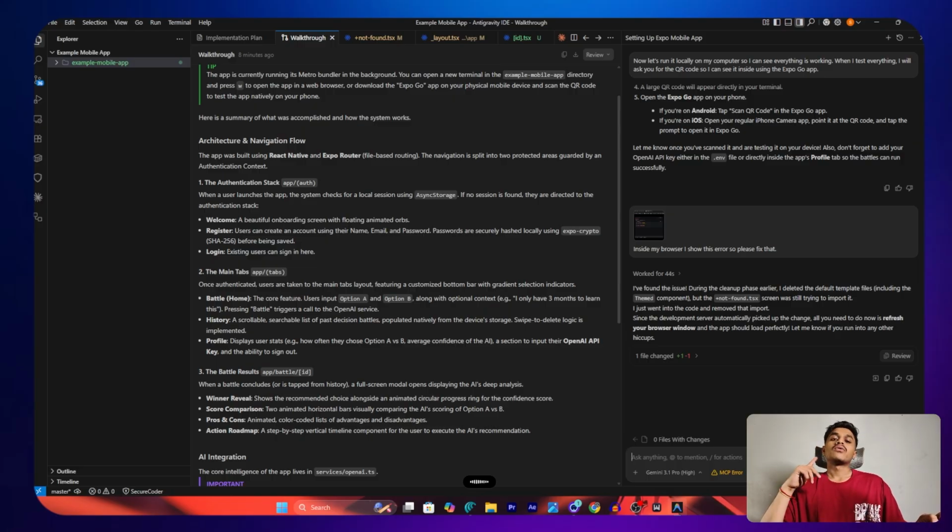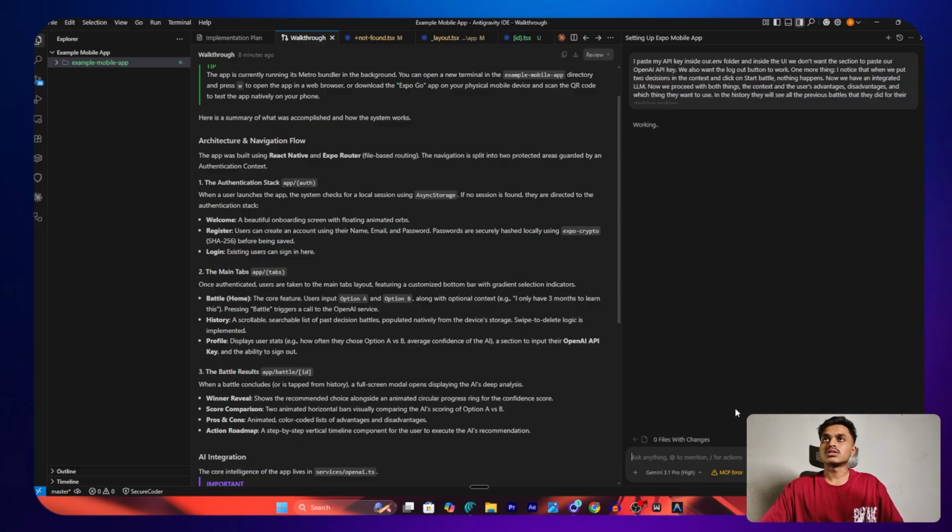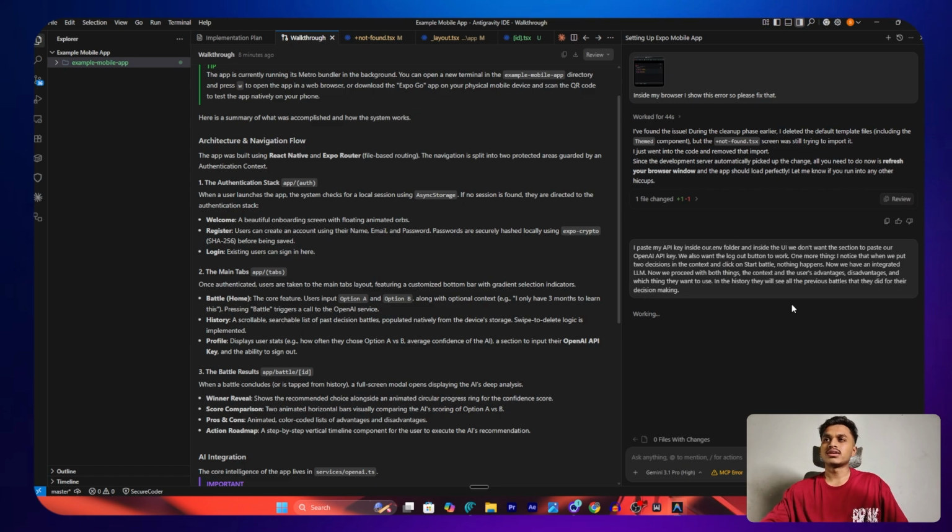Also, the logout button is not working, so make sure it's going to work. And one more thing I noticed: when we put in two decisions and the context and click on start battle, nothing happens. Now that we have integrated the LLM, it should process both options and the context and give the user both advantages and disadvantages, and which option they should choose. And in the history they will see all the previous battles that they did for their decision making. So I just give this prompt to our Anti-Gravity and paste it. Let's see, within a few minutes it will fix everything.